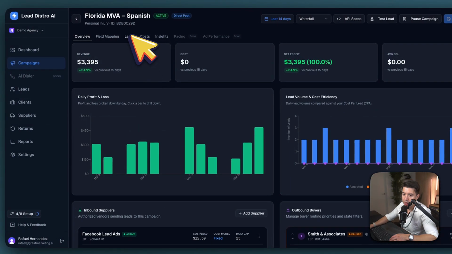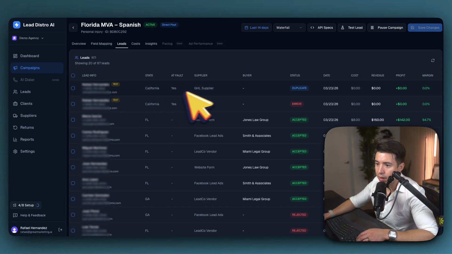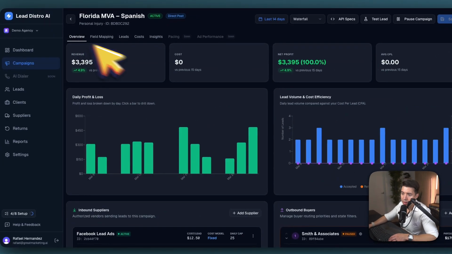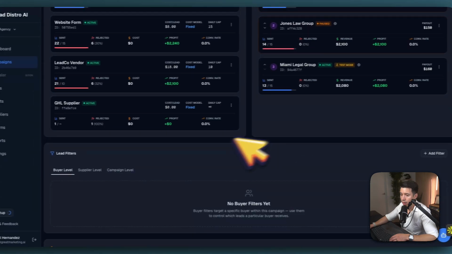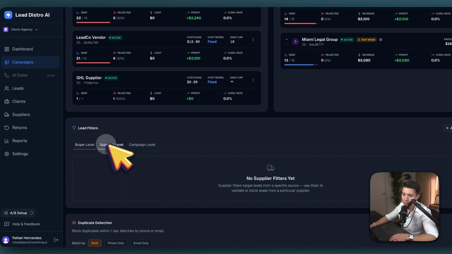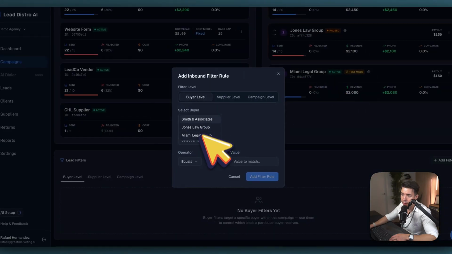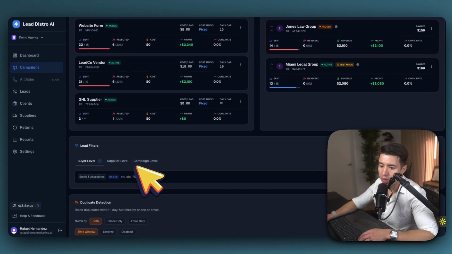And if we go back over here, you can see I have this test lead here, right? Supplier, GoHighLevel supplier. It says duplicate because I just sent one, but you can see it correctly sent the test lead. And one last thing, make sure to set your proper buyers. So you can have buyer level filters, supplier level filters, or campaign level filters. So this is a full campaign, but maybe some of your buyers here, like Smith Associates, can only take leads in a certain state or with specific values. So you want to make sure you add the proper filters and rules there.